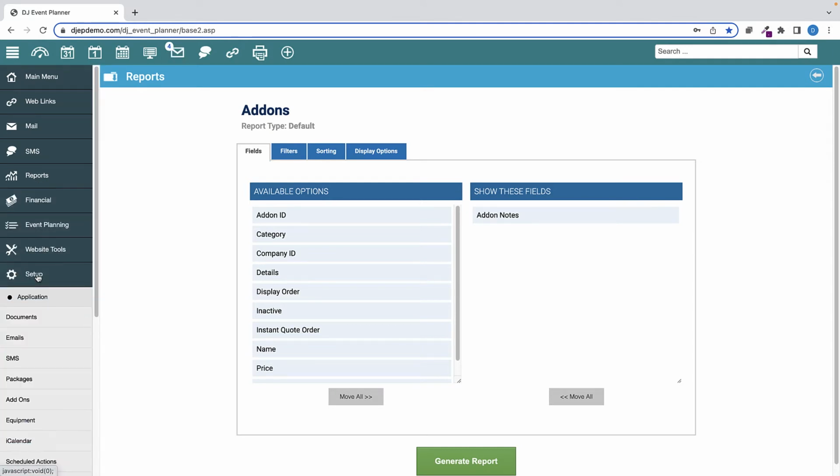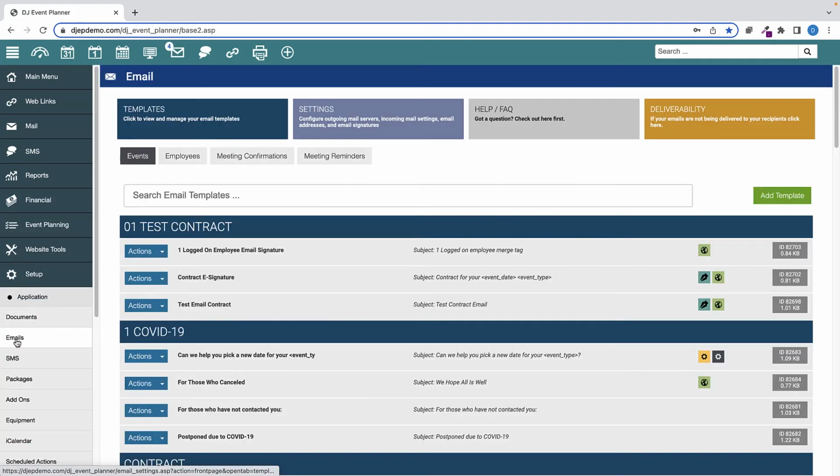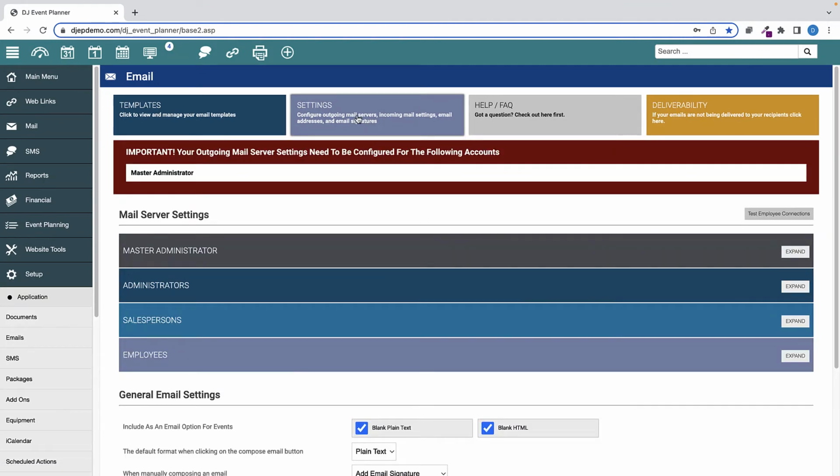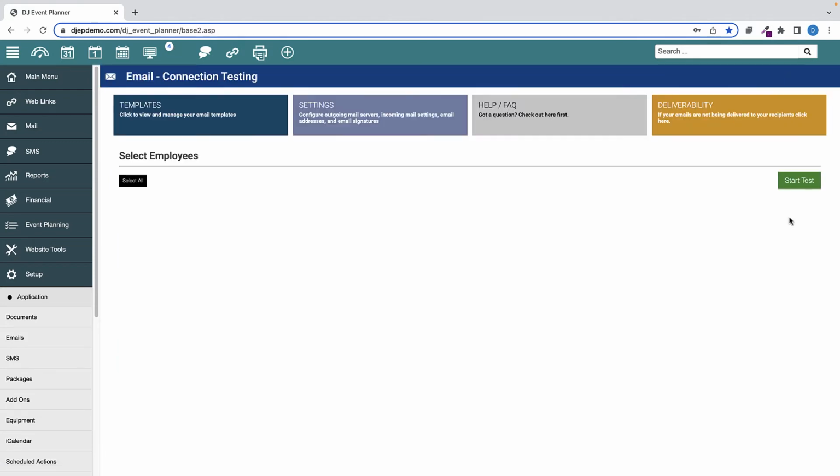Next, go to Setup, Emails, Settings. We have added a button that will give you the ability to check the credentials for employees via the email settings page. The new feature will allow you to select one or more employees and will test their connection to their email provider.